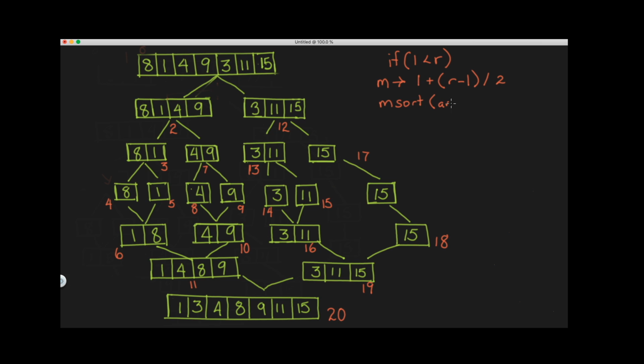We pass it our input array and left and the mid. And then we're going to recurse on the right side. And we're going to pass it our array, and we're going to pass it mid plus 1 because we're trying to do the right side. So this is everything from 0 to the middle. This is from the element right after the middle to the end, to R. Right? And then after all that, we're going to merge.